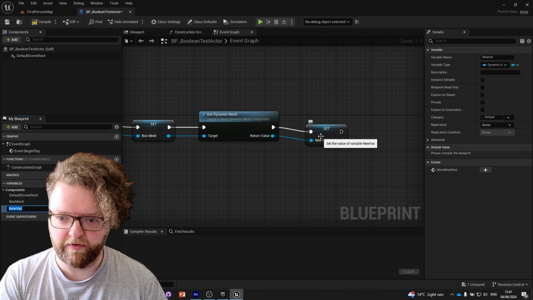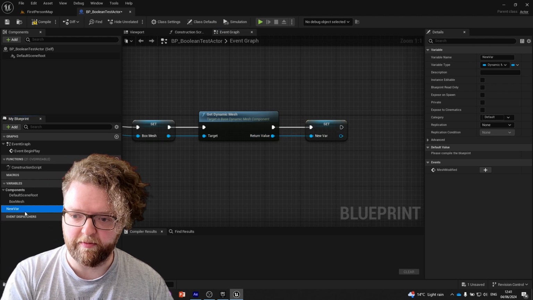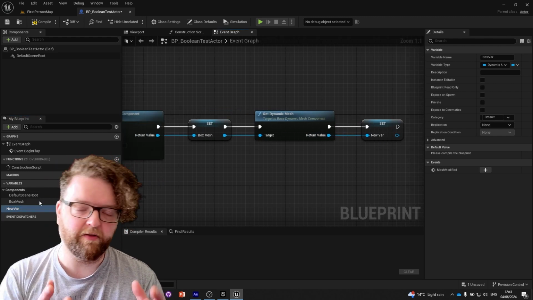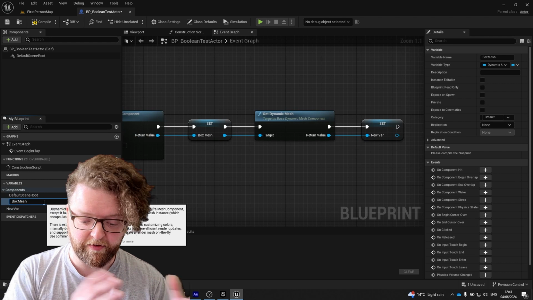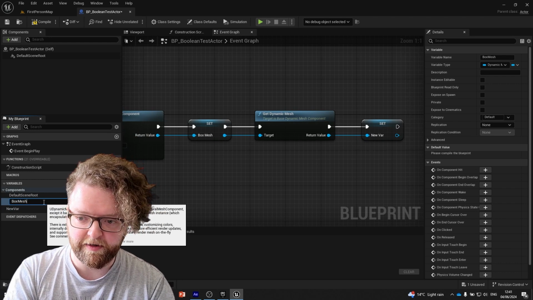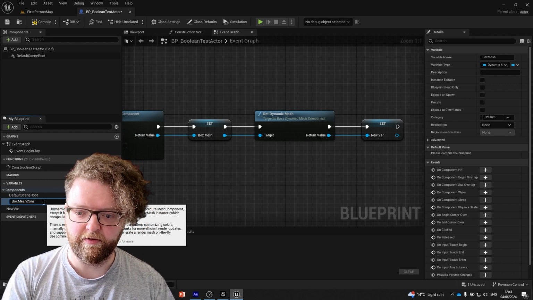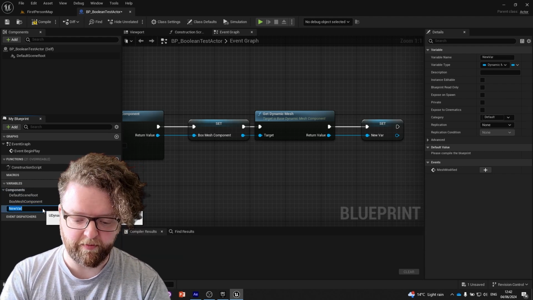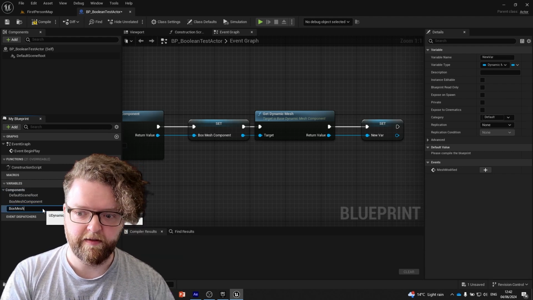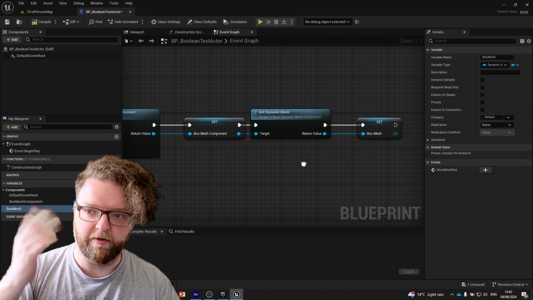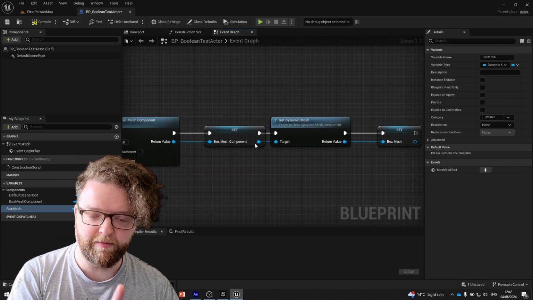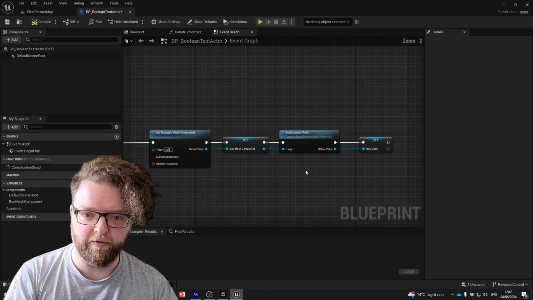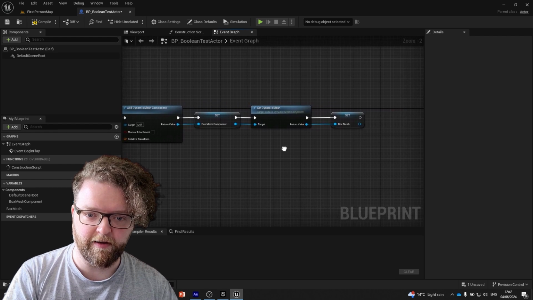And let's call this, you know what, I made a mistake. It's going to get confusing if we start calling a mesh component a mesh. So call this box mesh component. And then let's call this box mesh. That way we know whether it's the component or the mesh. Okay, so naming matters. Keep you straight, it'll prevent future headaches.